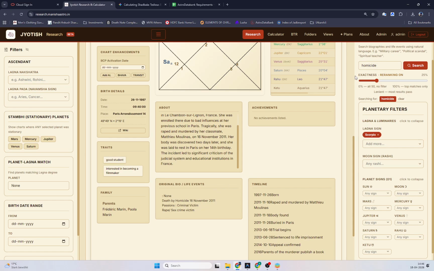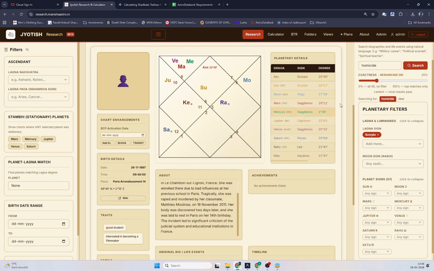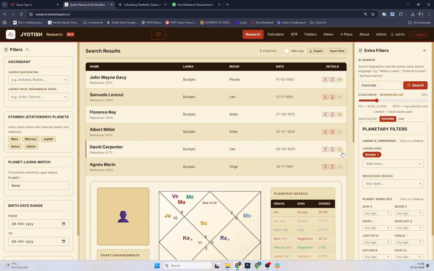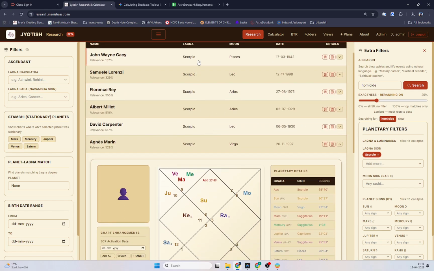Interesting. So see, when you write homicide, please note that this particular logic works on individual words, because in Jyotish it's best to always filter with keywords or the themes which play out in people's lives, and that's how this has been designed. So when I type homicide and add a filter, I'm going to find all the people who are either perpetrators or the victims of homicide.